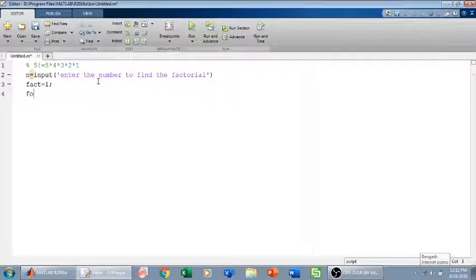Fine. Now I'm going to have a for loop, a for loop that runs from 1 till that number. So this is the for loop that runs from 1 till that number, and by default the step size is 1. So the step size is 1, it starts from 1 and ends at n. And then we have the body of the loop.